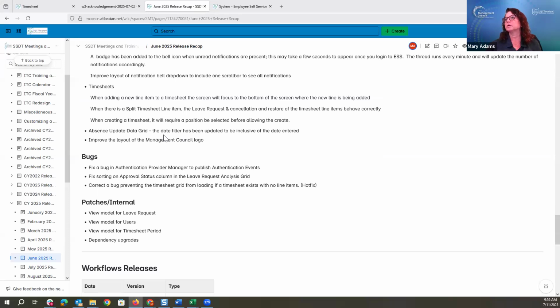Absence update data grid, the filters on that screen are now inclusive of the date that you entered. Previously, it was using a greater than, and now it's using greater than or equal to logic. And then on our area, we also had improvements on the management council logo, like Lori described earlier in hers.